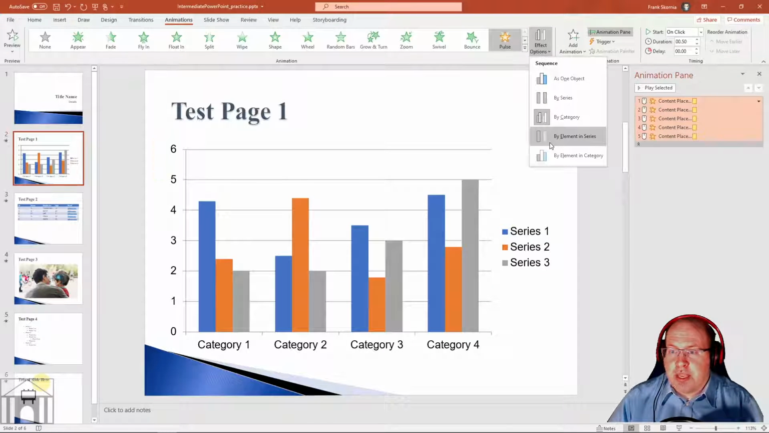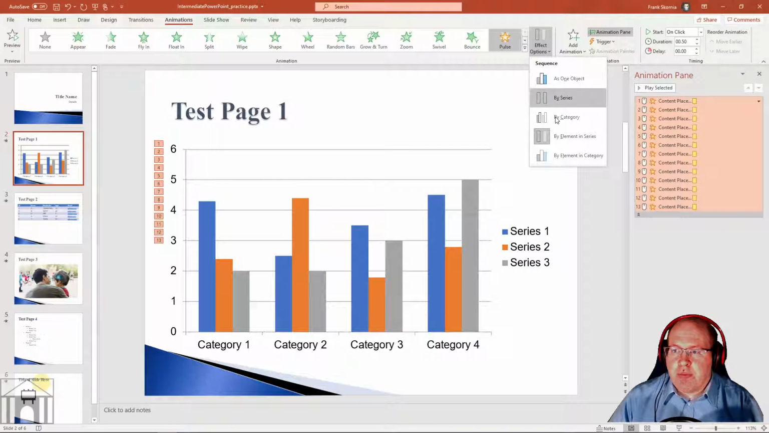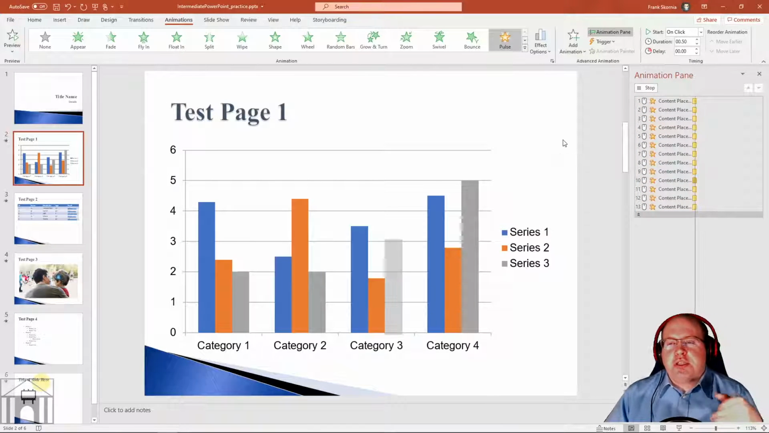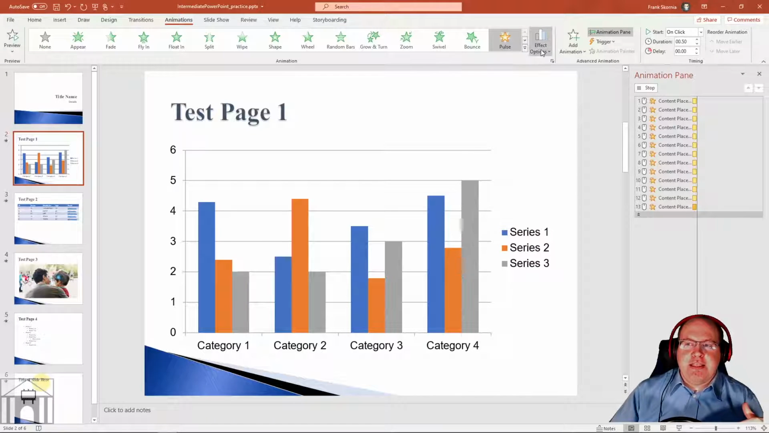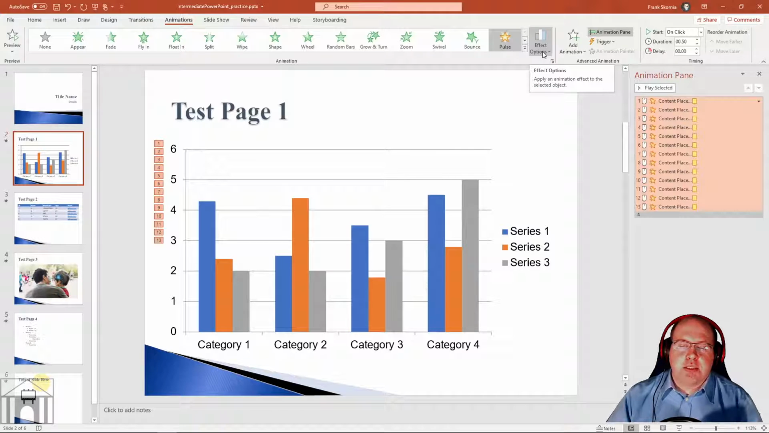Effect option by element and series. Now we're talking about the blue ones, now the orange ones, and now the gray ones as it goes through. And then we can do by element in category. So now we're talking about category 2. So you can see these effect options will only show up when we're looking at a graph that has all these different elements in it.